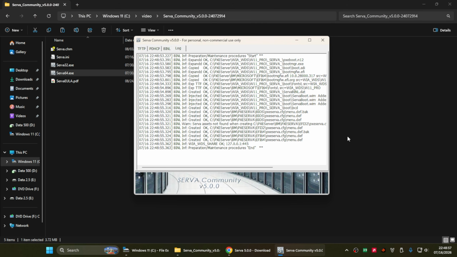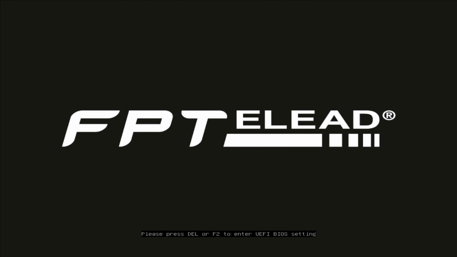So everything is all set. We have finished on the host computer. Next, I will switch to the client computer to proceed with installing Windows. I will need to enter the BIOS to enable booting via IPv4.